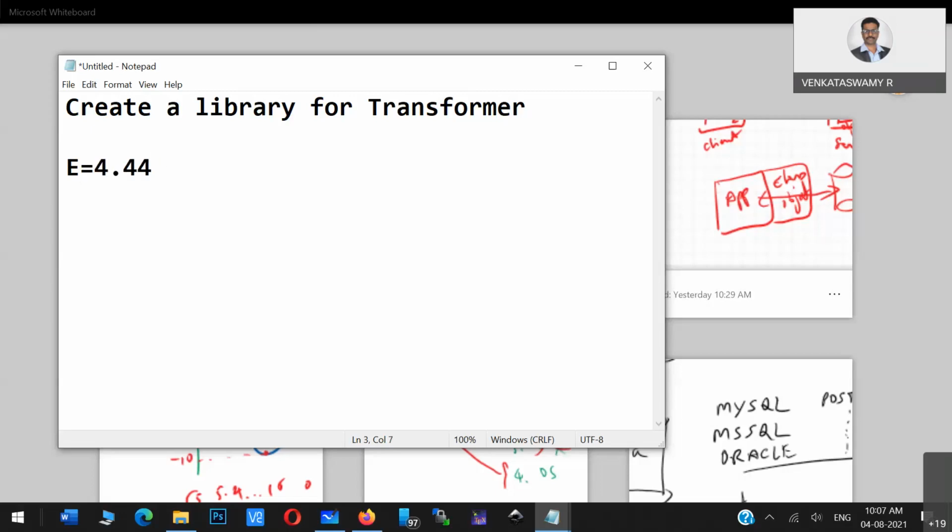understand how it's created. Say for example this equation, E is equal to 4.44 F N phi, where phi is the flux in Webers. You know this equation, right? What is F there? Can anybody answer? What is F in that equation? Can anybody tell? Frequency, correct. And N is turns.